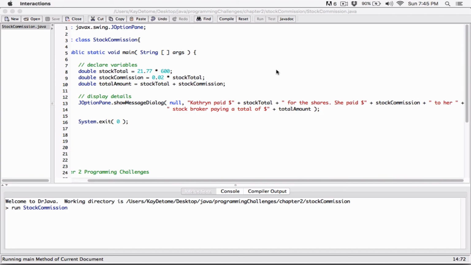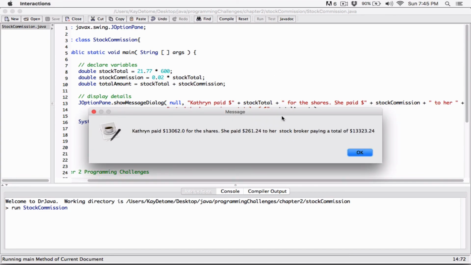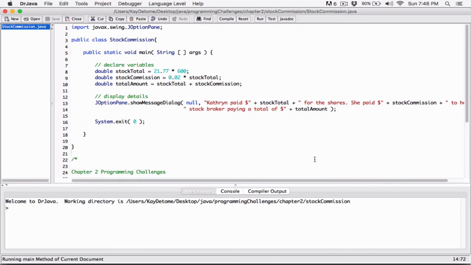So it's going to be Kathryn paid roughly $13,000 for the shares. She paid $261 to a stockbroker, paying a total of $13,323.24. Okay, so this program works.